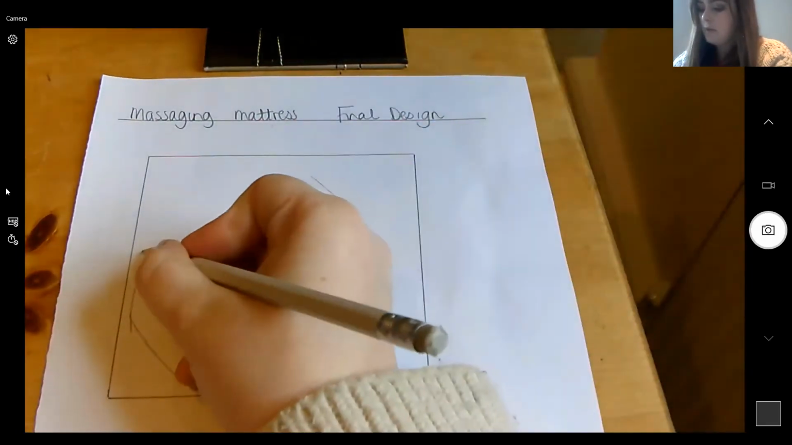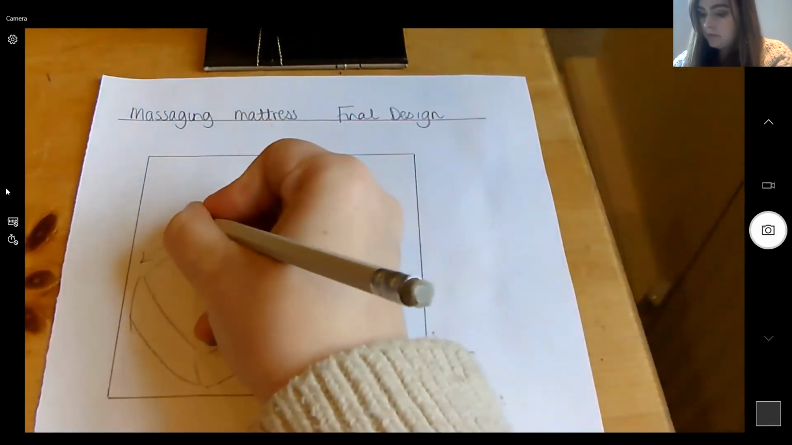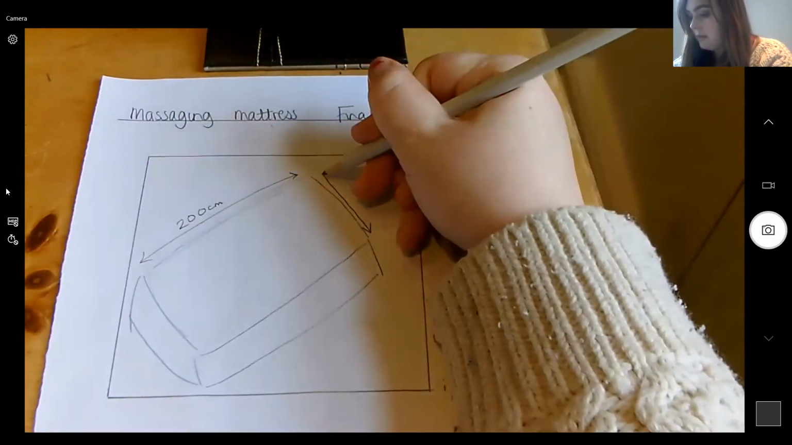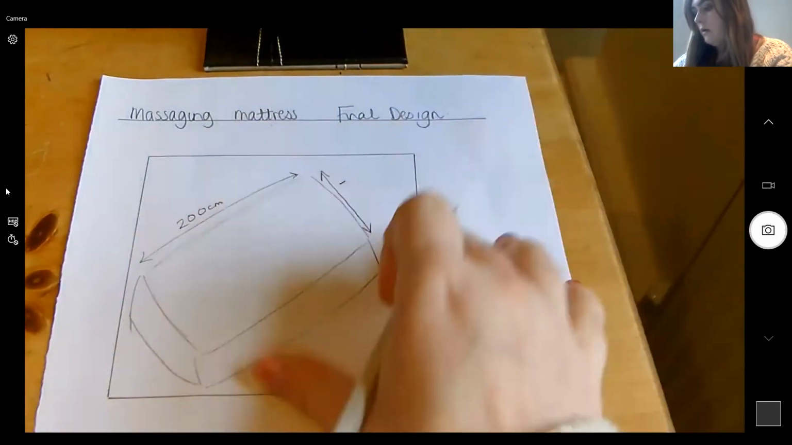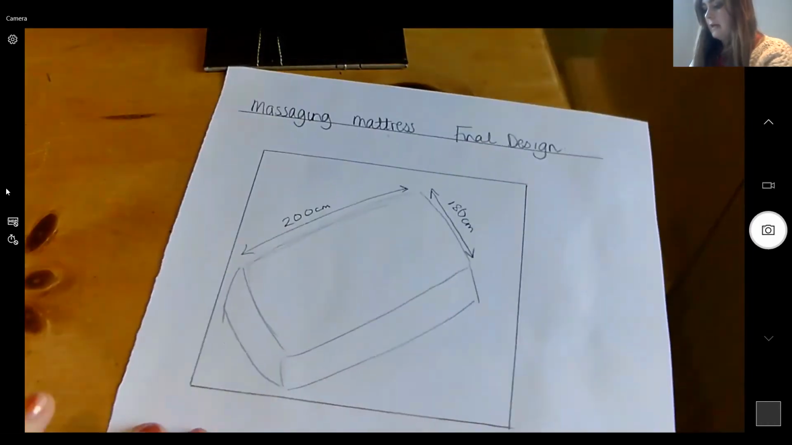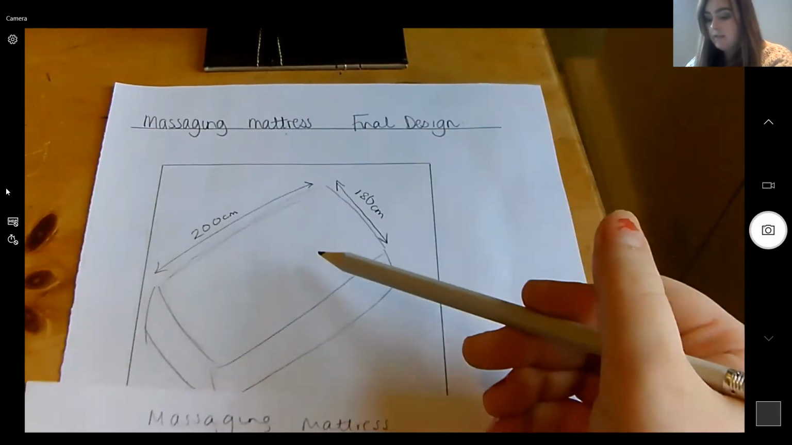Okay, and then we need to put the measurements on. So from that way to that way, it is 200 centimeters. And from that way to that way, it is 180 centimeters. Okay, so I've taken the size from this design and put it into here.